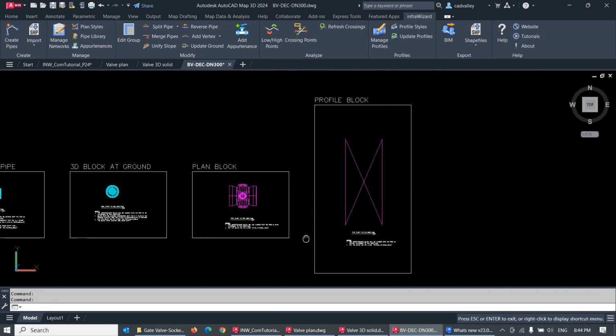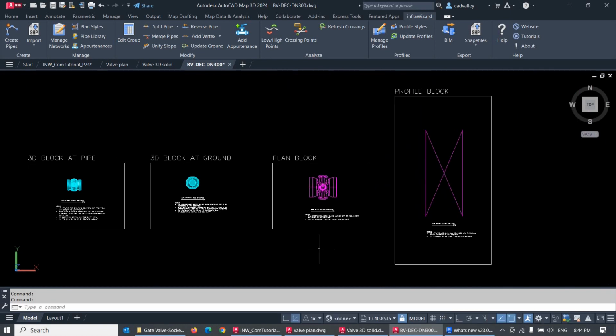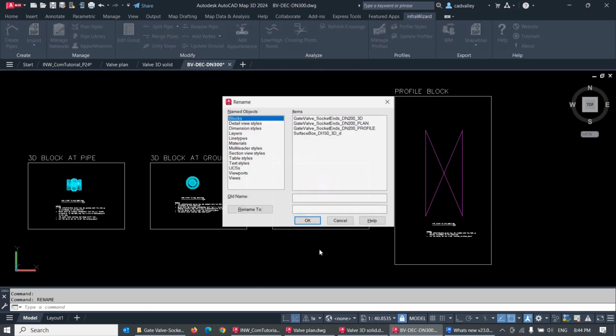Now, let's start modifying this drawing to create our new definition of the butterfly valve. I'll first rename the existing blocks in the drawing to make their names refer to the new type and size I'm defining.